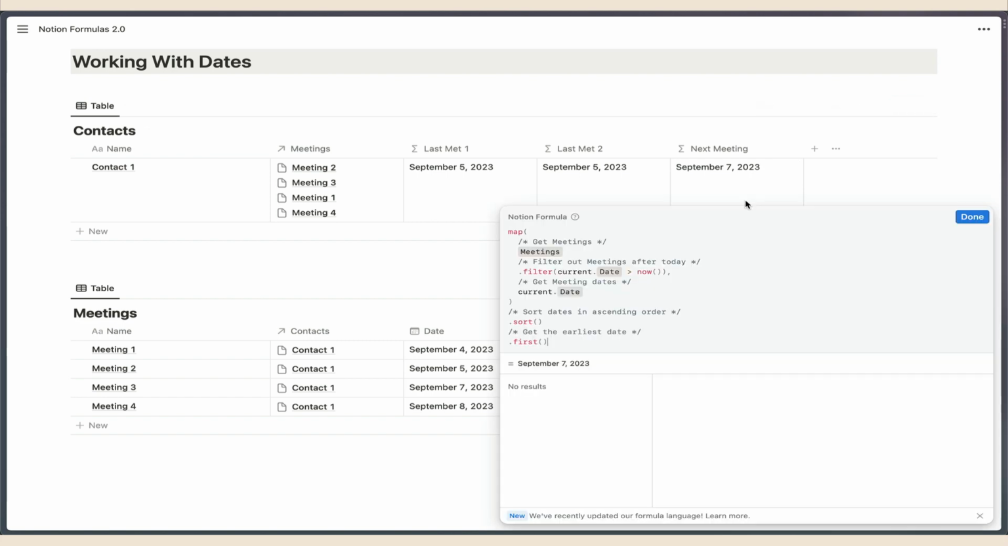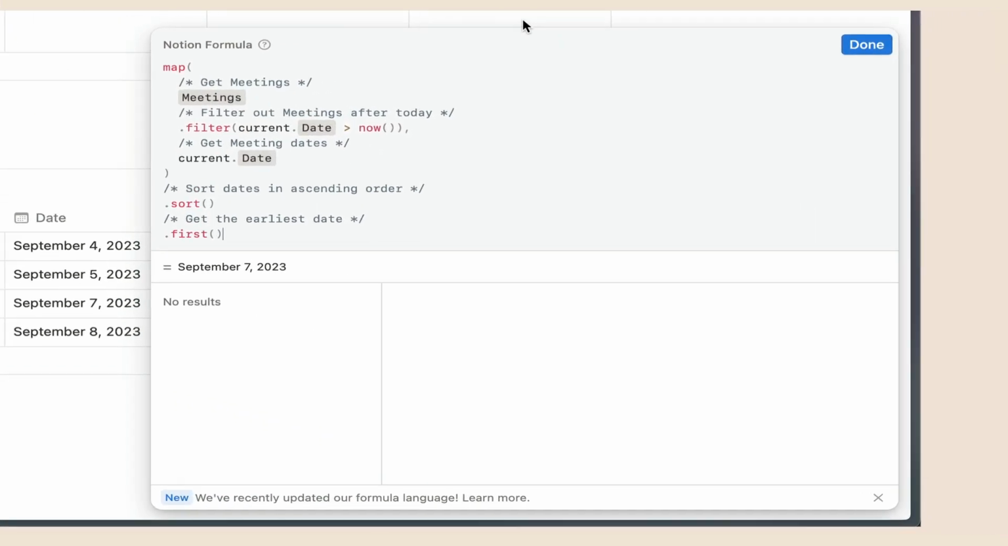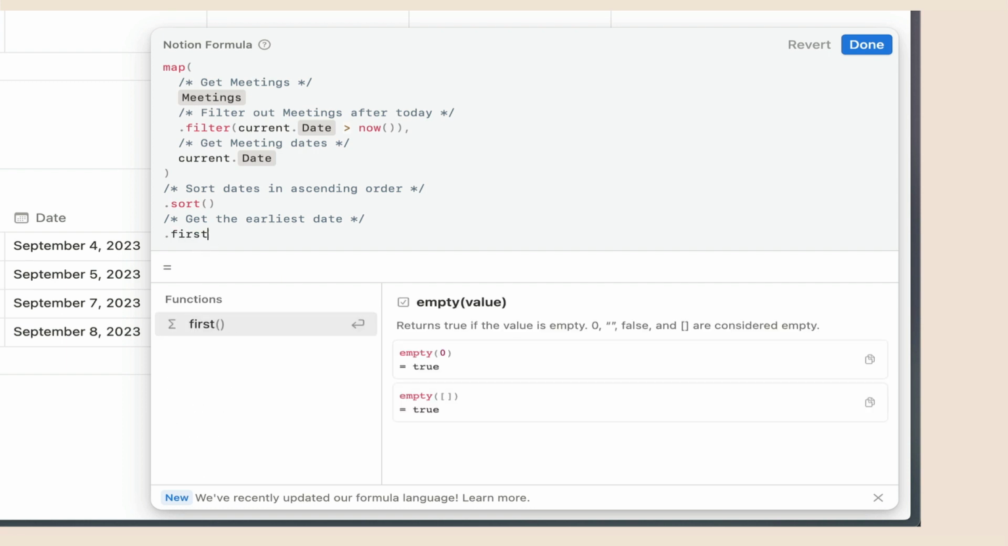And if we look at our next meeting property here, then you can see again, we're working with a map of meetings. We're filtering those meetings to only display meetings which are after this moment in time. And then we're getting the dates of those meetings again. We are sorting those dates in ascending order once again, but this time we're getting the earliest date from that list, because if we look at our list of results now, we're obviously displaying the earliest date at the beginning of our list here. And because we have a meeting that's scheduled at a later date as well, in order to get the next meeting that we've got scheduled with this contact, we just need to use first rather than last.